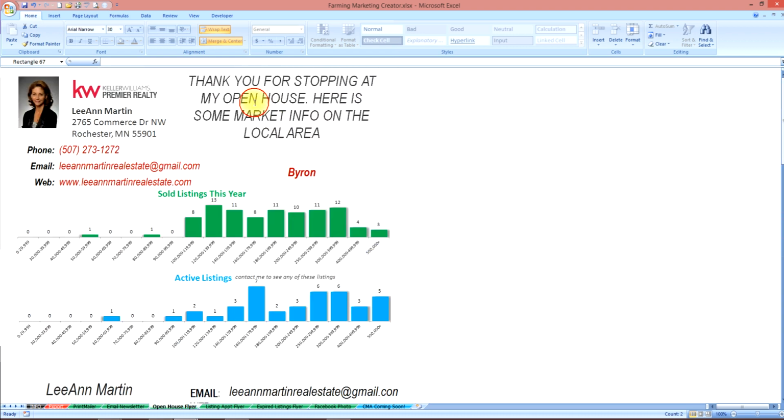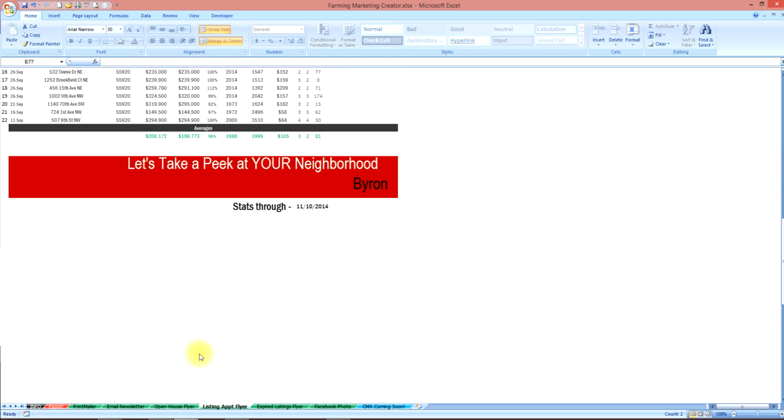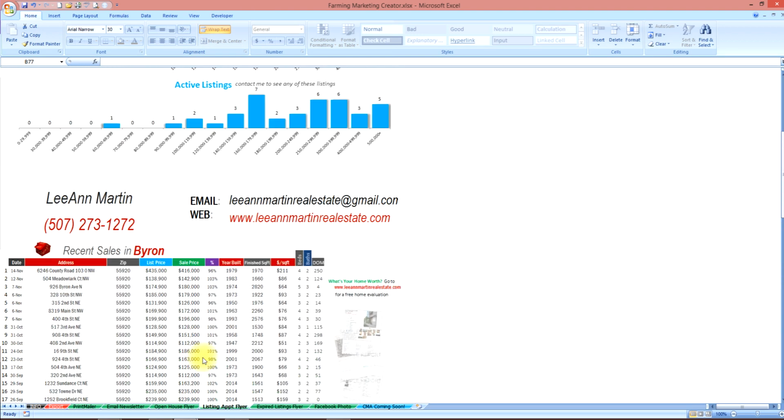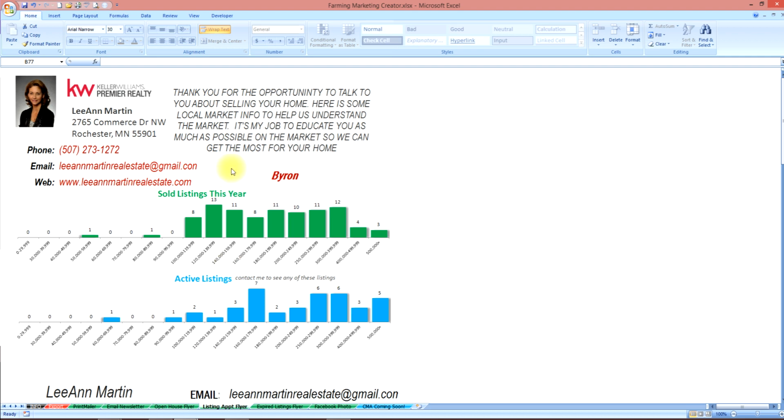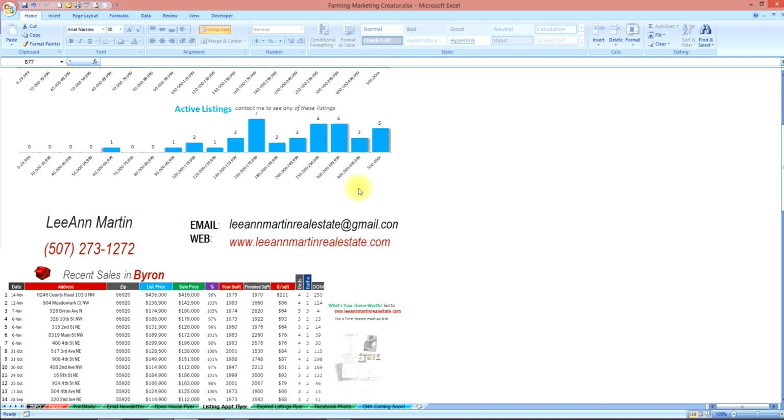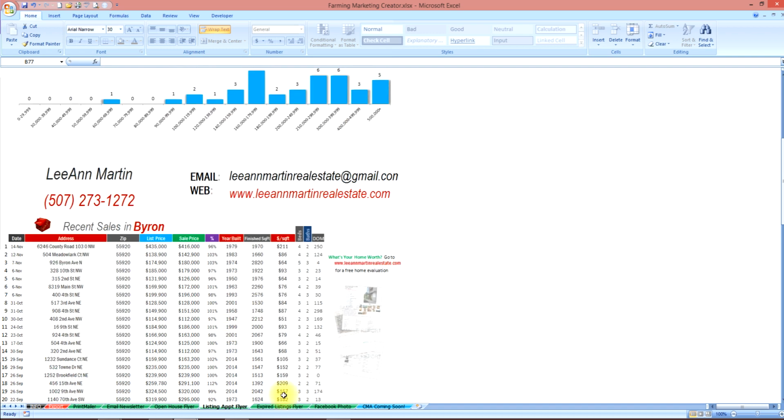You can print off. You can even change the message on here if you want to. A listing appointment flyer has a lot of the same information, just as a different message. It says, thank you for the opportunity to talk about selling your home. Here is some local market info to help us understand the market. It's my job to educate you as much as possible on the market so we can get the most for your home. So again, boom, you're looking just that much more professional when you bring something like this to the table.